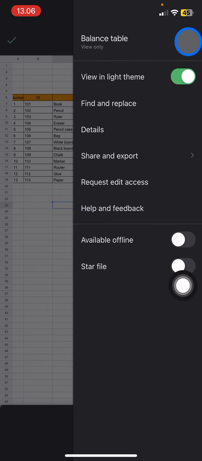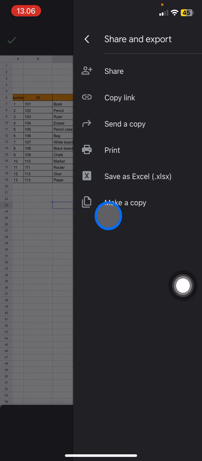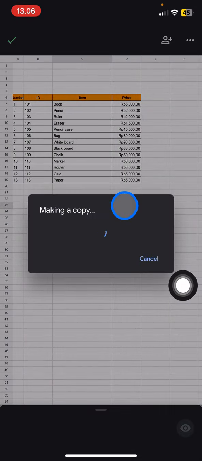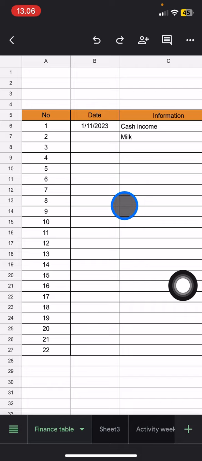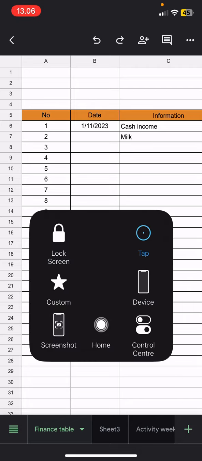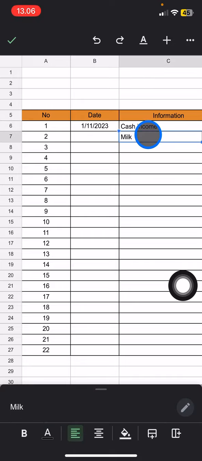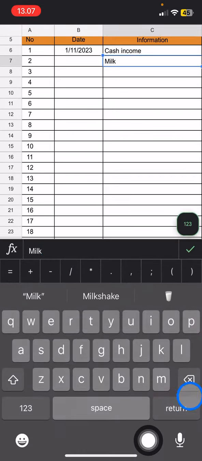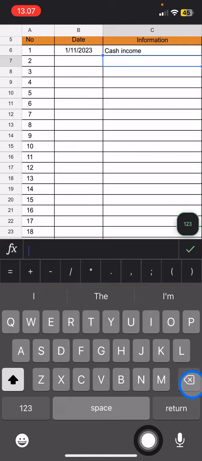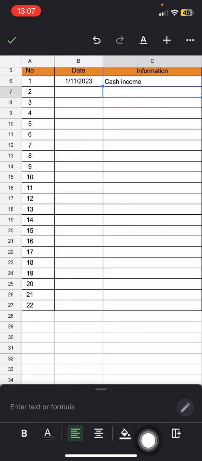But there is another way you can edit it. Just tap on the three small dots, click share and export, and make sure you click make a copy. Then the application will copy everything, every sheet on every page, and then you will get this new copy. Now you just need to click on the specific cells that you want to edit, and there will be editing access right here, and then you can edit the cells with your information. And now you're done.